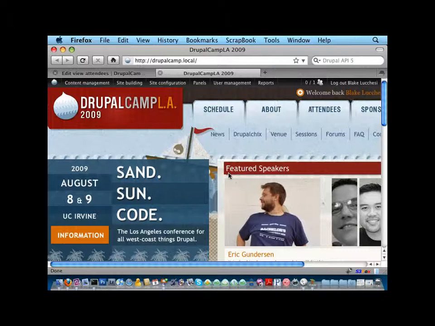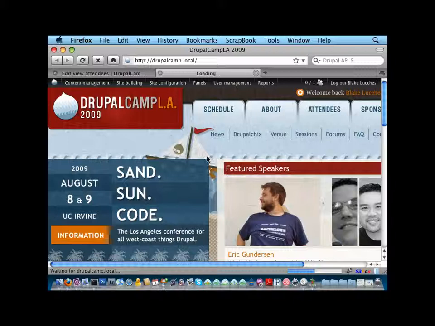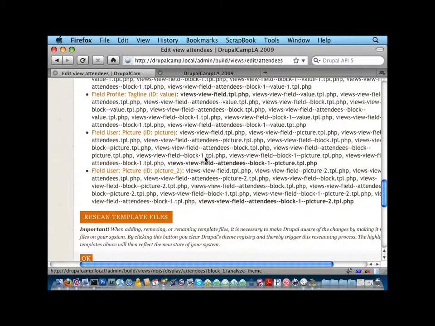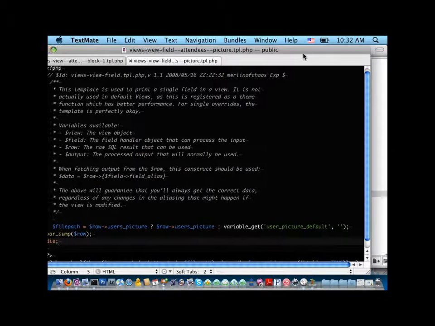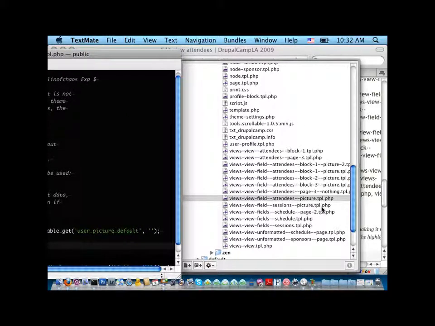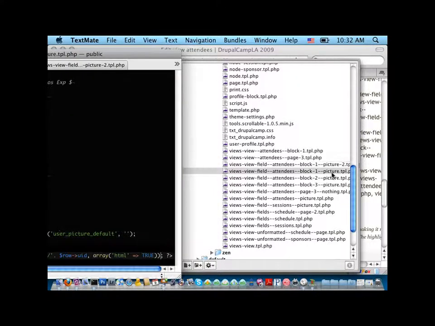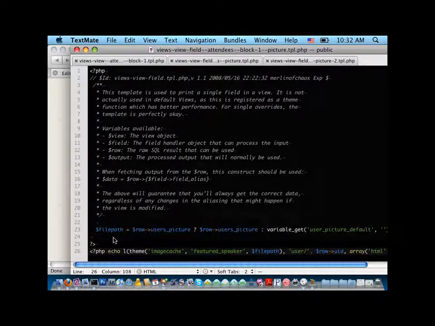Oh, wait a minute. Make sure I'm in the right template too. Field attendees. Not in the right template. So this is an instance where I'm not even in the right template. Go figure. Oh, here we go. Okay, sorry. So attendees, block one, picture two, and picture. So if you get frustrated and you're not seeing anything print out, then check your template names.